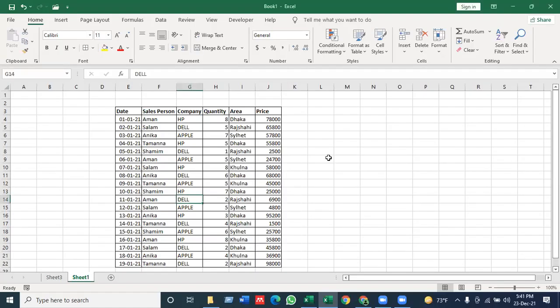So here is all of the data. Before creating an interactive dashboard, we need some background data. According to the data, we will create an interactive dashboard. So we need some data. Here is some of the data I have written here. So I just click on the data and click the insert button. Firstly, I have to create a pivot table. Then from this pivot table, I will create an interactive dashboard.